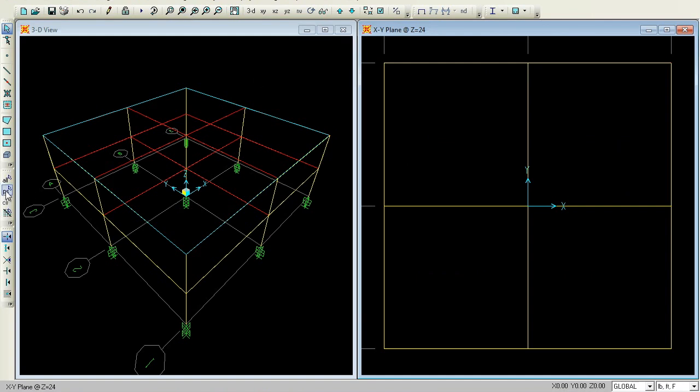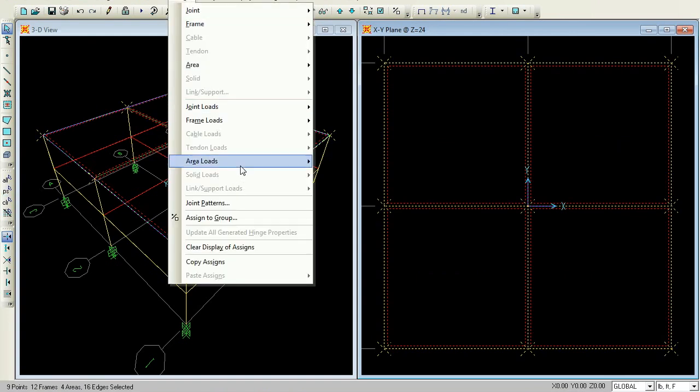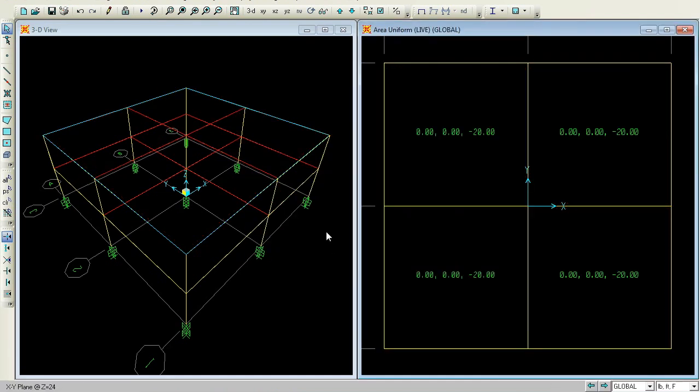Again you can select the entire window by dragging, or you can go for previous selections. Again go to Assign, Area Loads, Uniform Shell, and give a live load of 20 lb as per the example. You can just say OK. Now all the loads have been assigned to the members. And now I will change the unit to kip, feet, F.